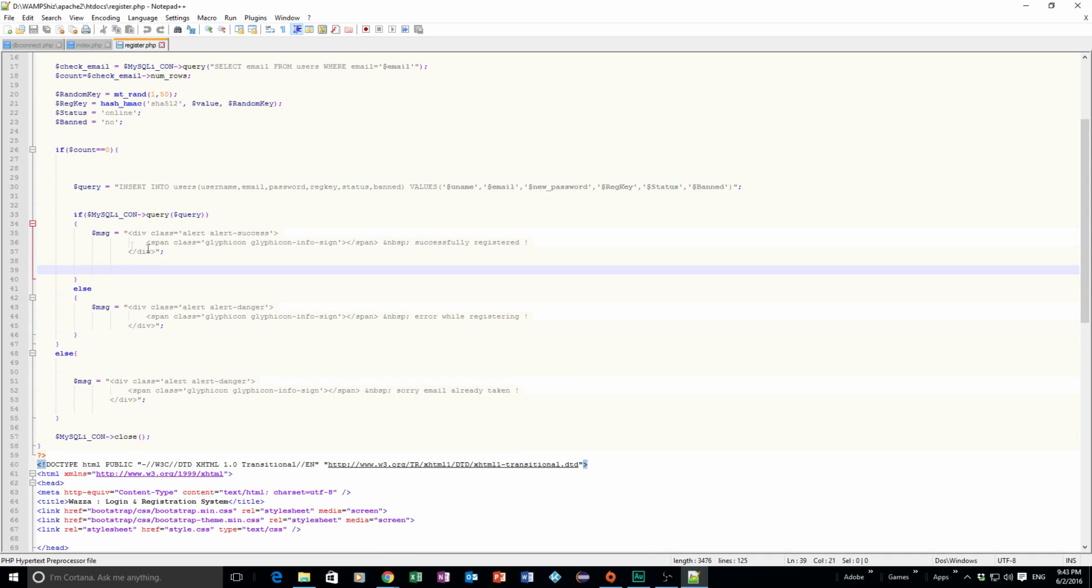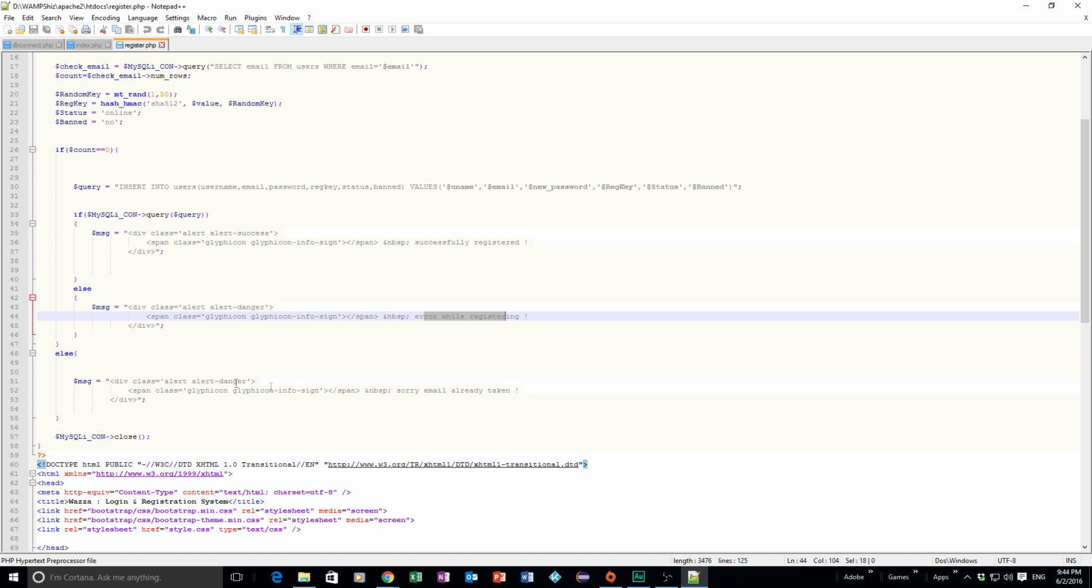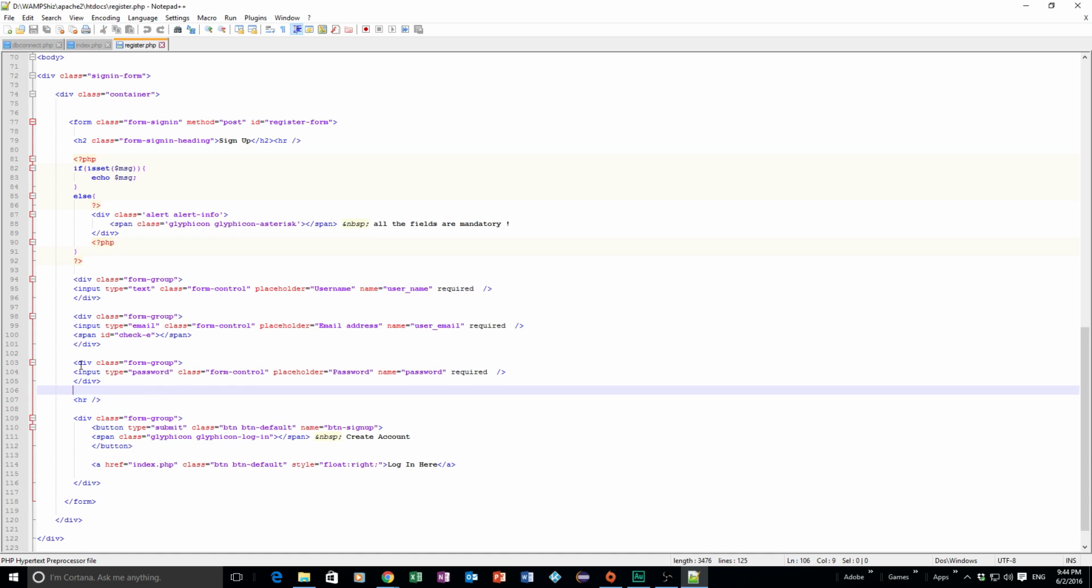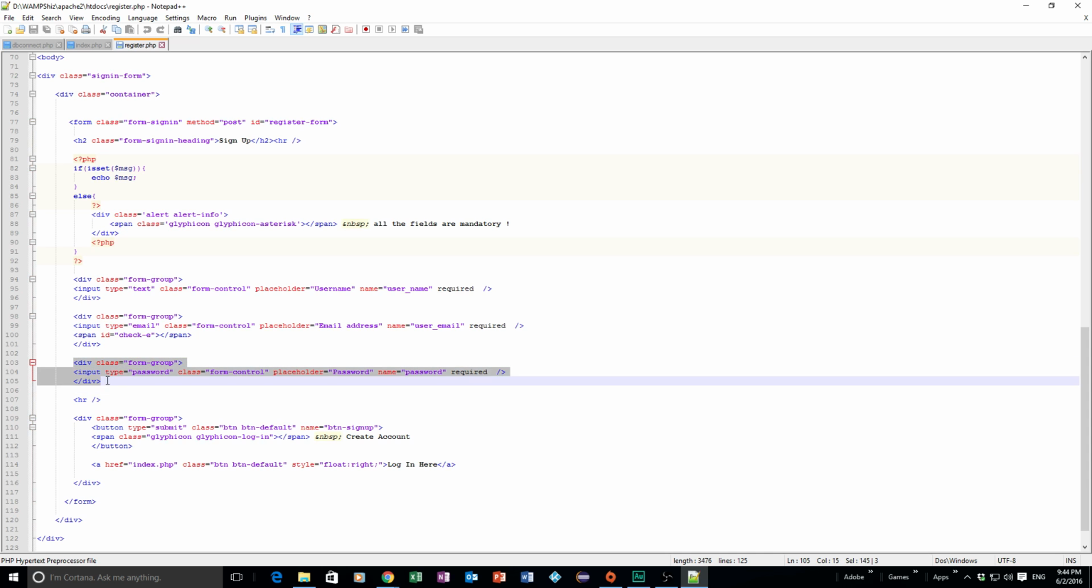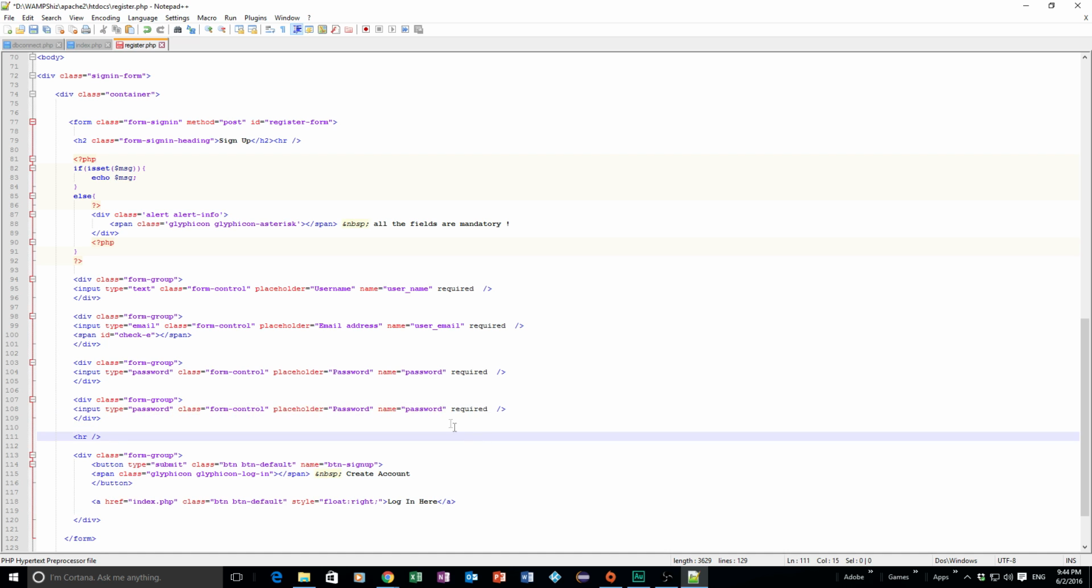And then this bit is just messages that are going to pop out to say, okay, well, if everything's fine, then you've successfully registered. If not, then there's an error. And then other than that, the email is already taken. And then just below again is just some form stuff for our username and email and password. For example, if you wanted to add another field, you could quite easily copy that, paste it underneath, and then all we have to do is just change the name to whatever.